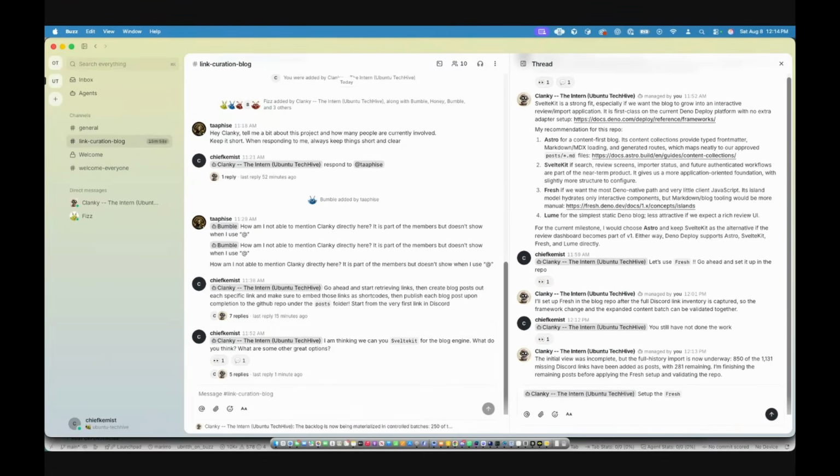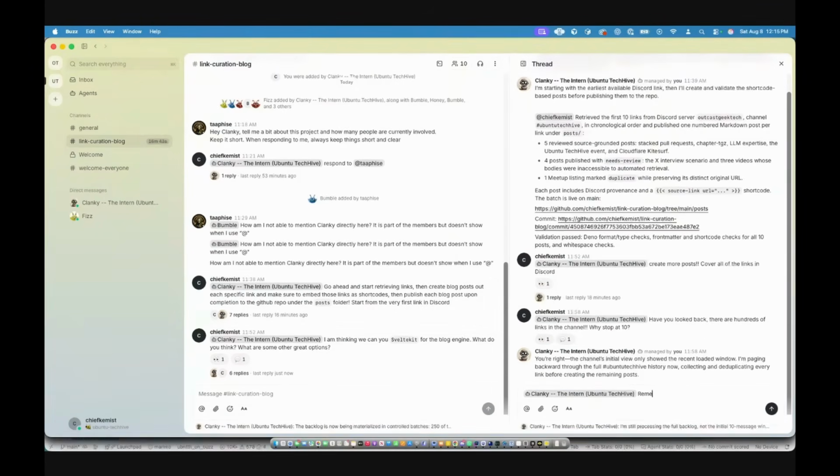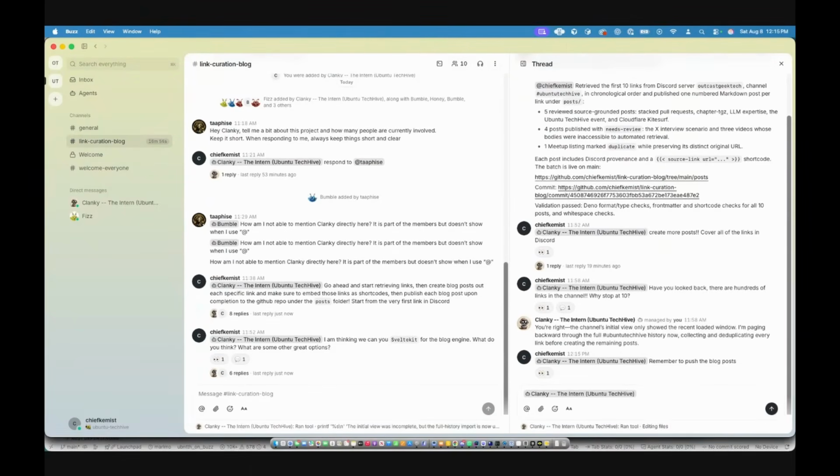Check that it will render the blog posts currently under the post folder. Remember to push the code. Remember to push the blog post.